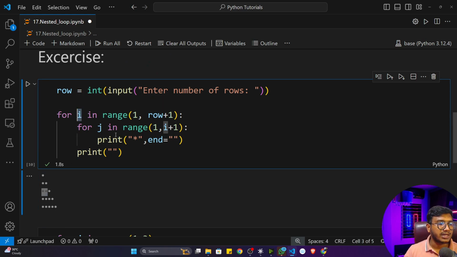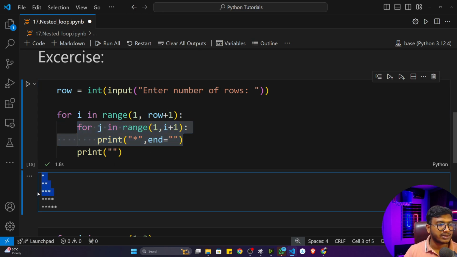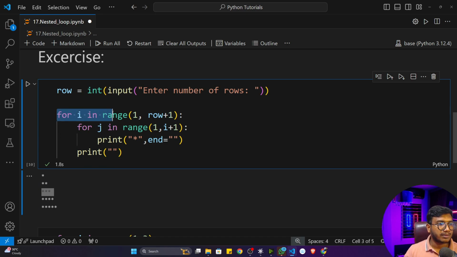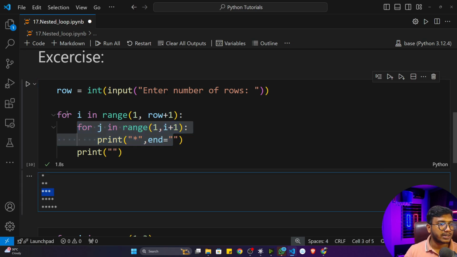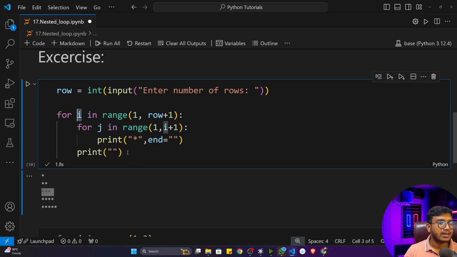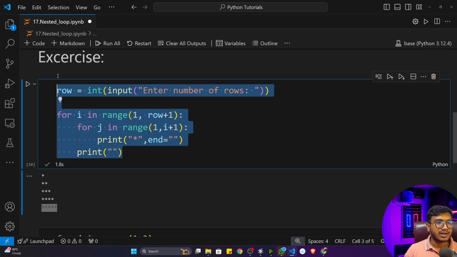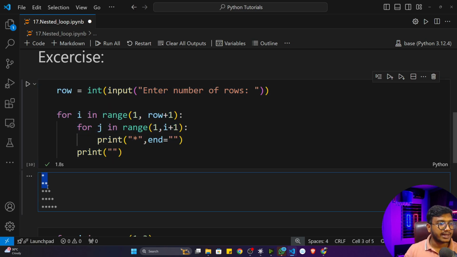Now again it will become 3. Now 3 plus 1, it's 4. Now it will run 3 times, and it will print the star. Now again it will come here. It will become 4. 4 plus 1, it's 5. That means it will run 4 times. You can see 4 times star will get printed. Then again it will come here. It will become 5. Now 5 plus 1, it's 6. It will print 5 times. So that's how it is printing, and that's how you are getting this particular output.